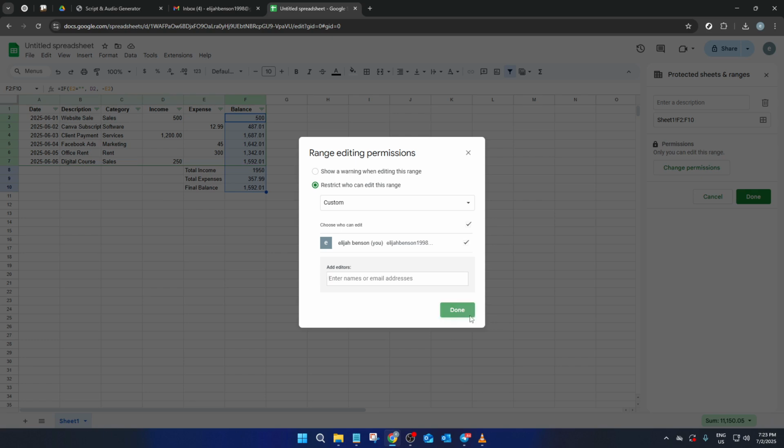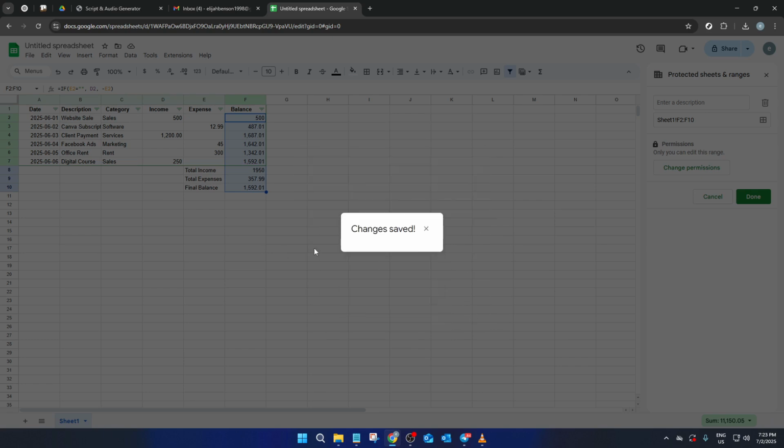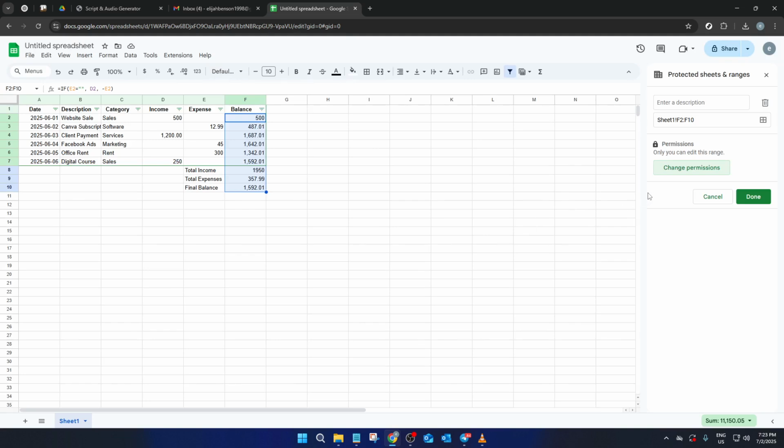And that's it, you've now unprotected your sheet and can edit away or share freely with your team. Don't worry if you missed a step, you can always pause and replay as needed. These settings can seem a little hidden at first, but once you know where to look, it's a breeze to manage your document's security.